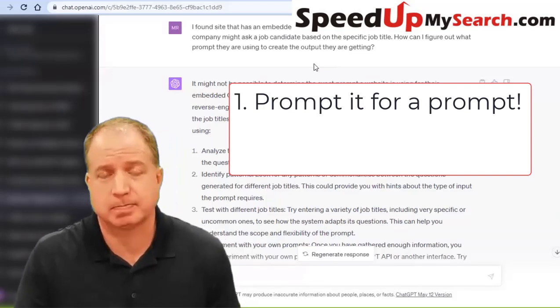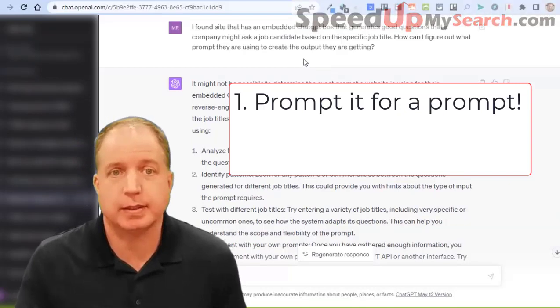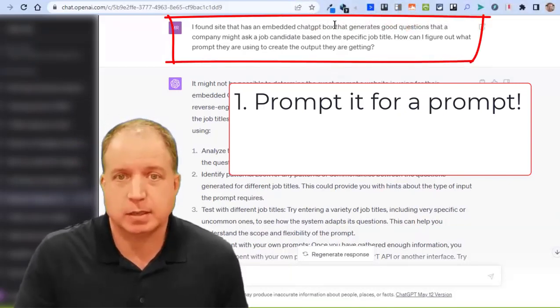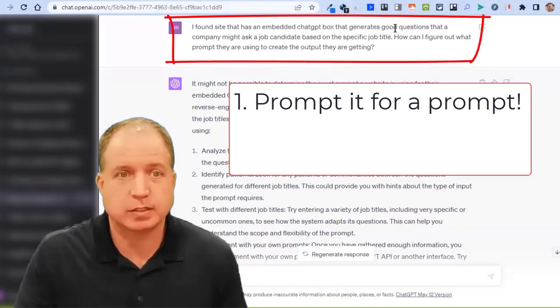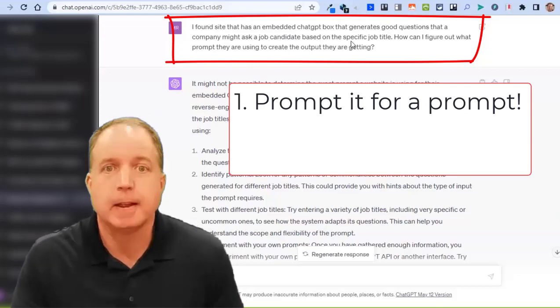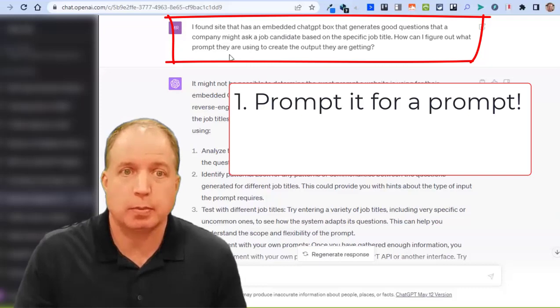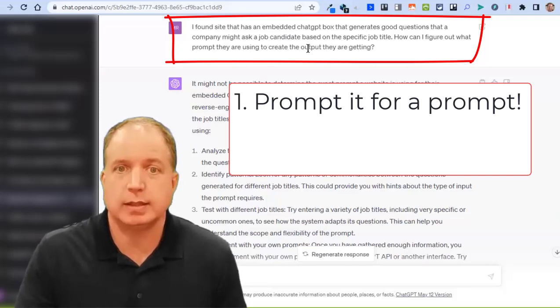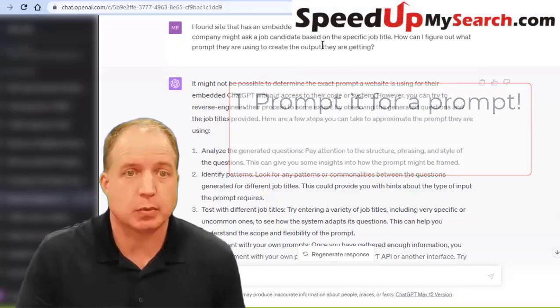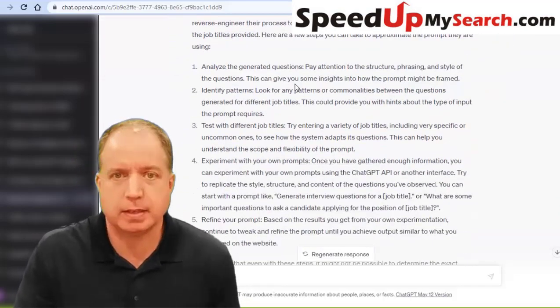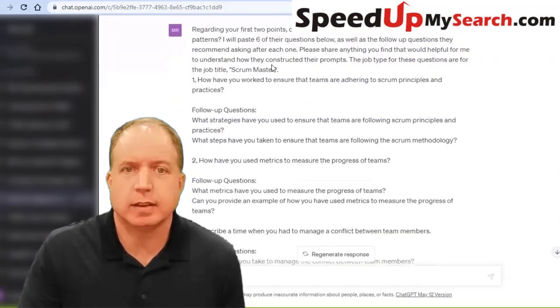So basically, I told it what's going on. Hey, I found this site with an embedded ChatGPT box that generates good questions that a company might ask a job candidate based on the specific job title. How can I figure out what prompt they're using to create the output that they're getting? Yeah, it might not be possible, and it gives a bunch of ideas.